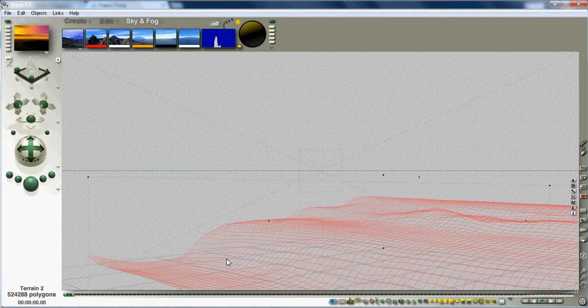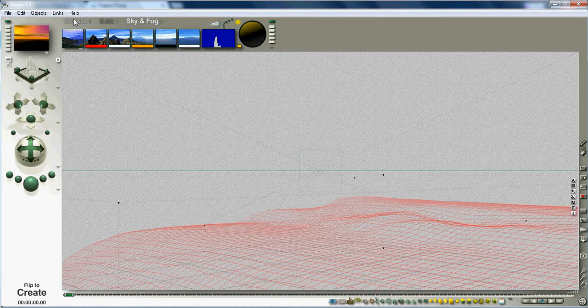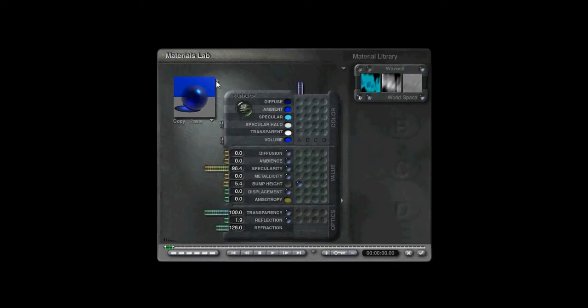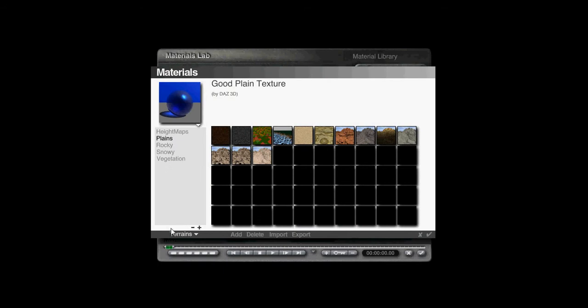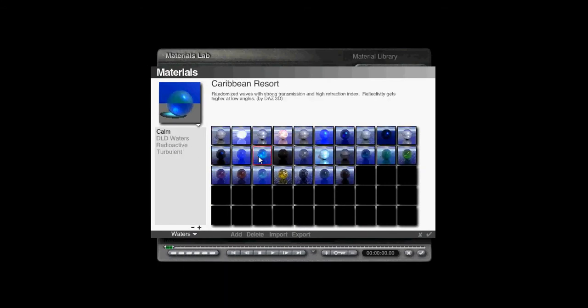These little dots are controls for sizes. So there's my beach, and then I need to create a water plane. And that water plane will go on forever. And I can edit material to change the style of water. If I want it to look a little bit more Caribbean or a little bit more interesting, I can go to waters, and there's one called Caribbean Resort, which is really nice.